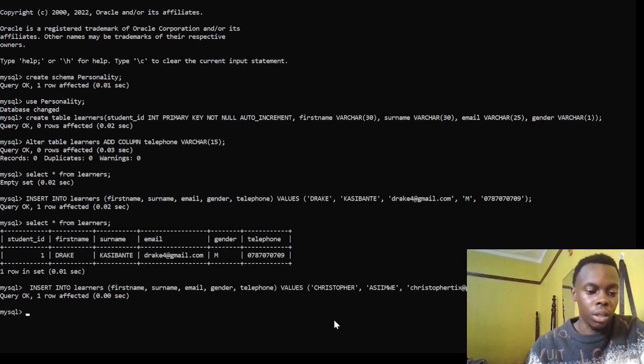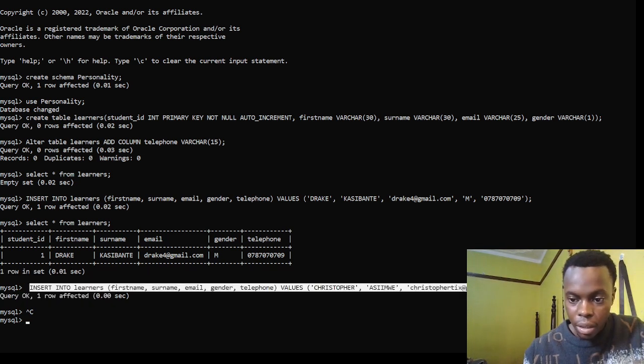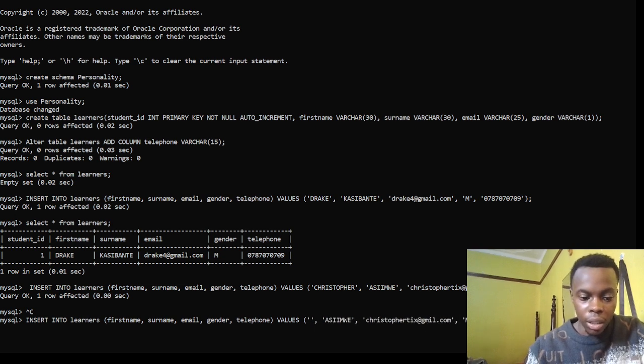Let us be with three characters. We shall again copy and paste, and then we shall have again to change. This time let us have a girl. We shall say Catherine. For the surname we shall say Okurut.